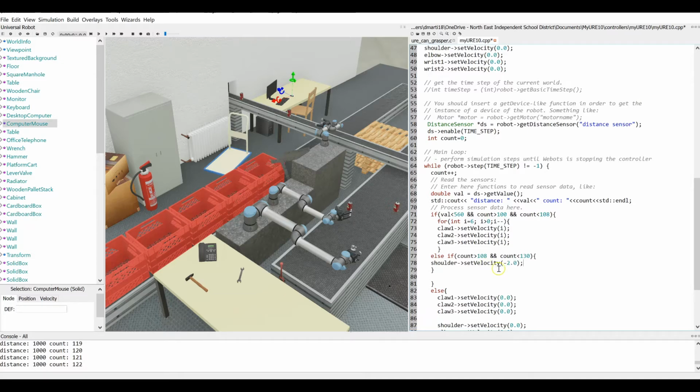You can change that velocity as well, right? The higher the number, the faster it's going to go. Just don't exceed 6. So this should raise the arm. Raise shoulder. Maybe. We'll see. I don't know. Kind of winging it.